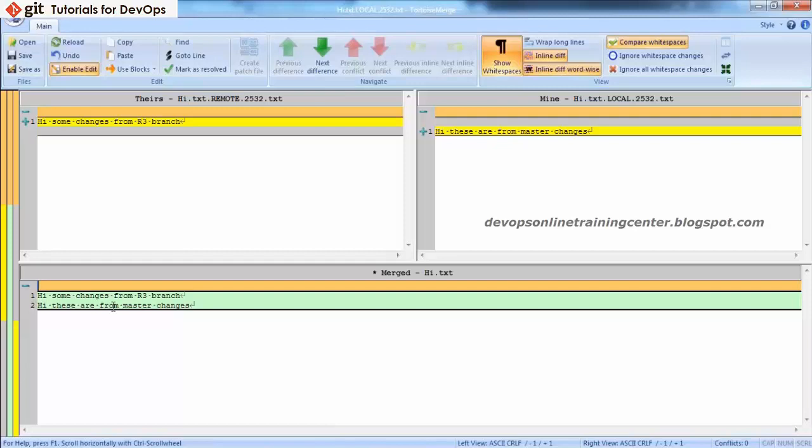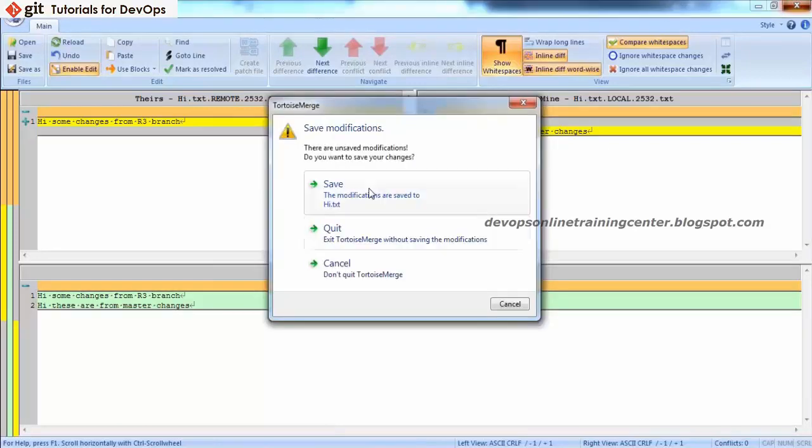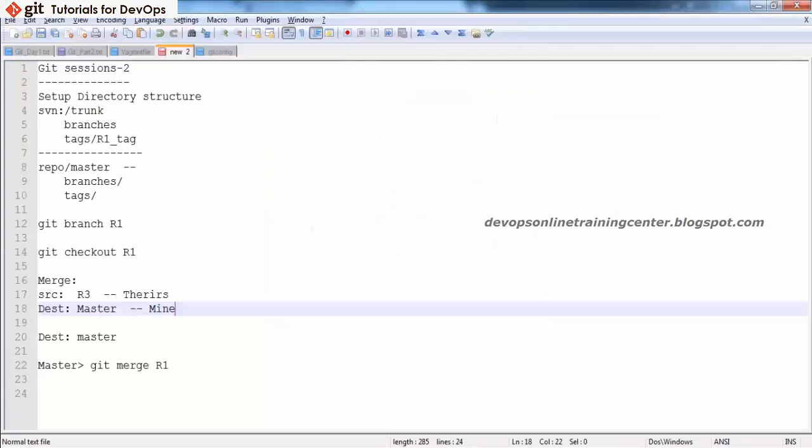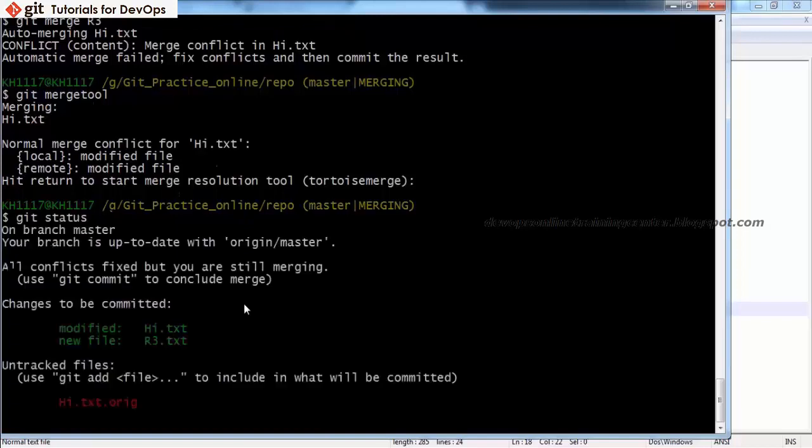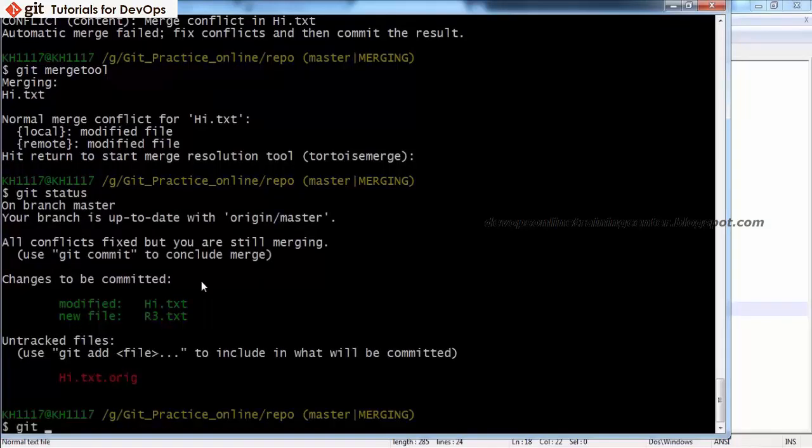Now once you successfully merge this, just close it and it'll ask you, do you really want to save it? Yes, of course I want to save it. So this is nothing but merge has been successfully completed. Now your job is to get status, the merge happened here. You just have to commit it, that's it. Nothing else. git commit -m "merged R3 to master", that's it.